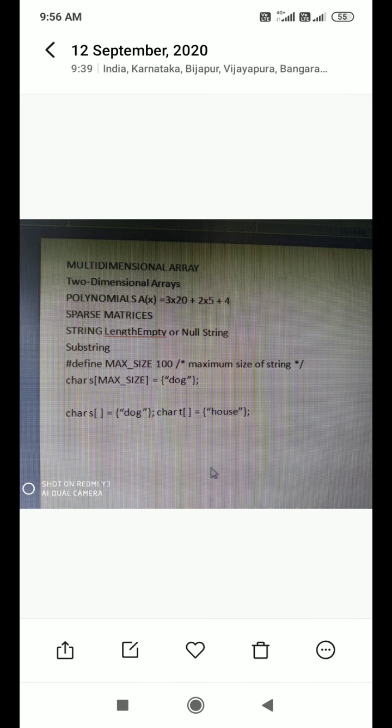Next is the sparse matrix. What do we mean by a sparse matrix? A matrix, again represented with rows and columns, which contains many zero elements and very few non-zero elements, we call a sparse matrix. For example, if you have an array of size 3 into 4, that is 12 elements, and out of the 12 only 2 or 3 are non-zero and the remaining are all zero, we call it a sparse matrix.